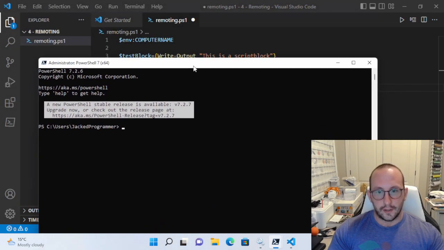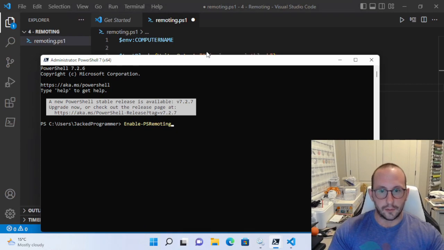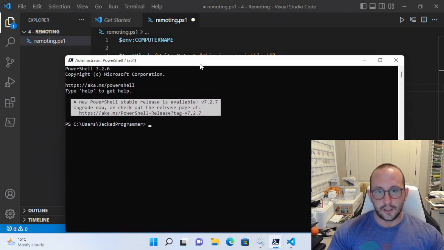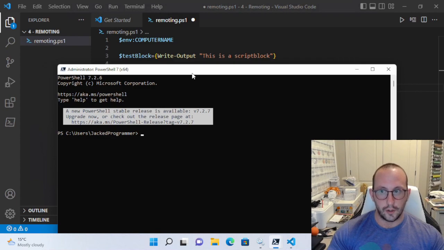So you want to make sure that you have PowerShell remoting enabled, and you can enable that just by doing Enable-PSRemoting, and that will turn that on. If you've already followed all the install videos on this channel, when we first installed PowerShell 7, we checked the box of enable PowerShell remoting. So that's already done for us. The only thing that you need to do is set a trusted host so you can interact with the computer that you want to interact with.